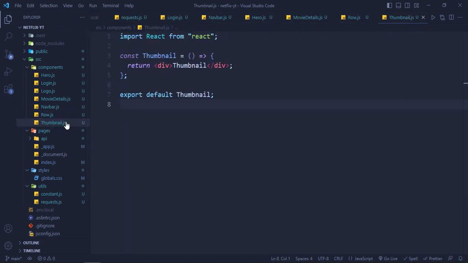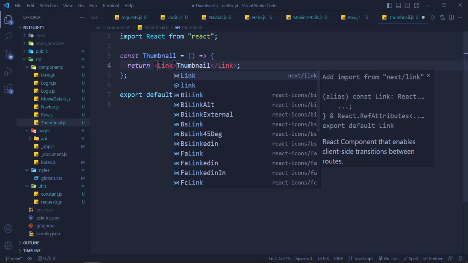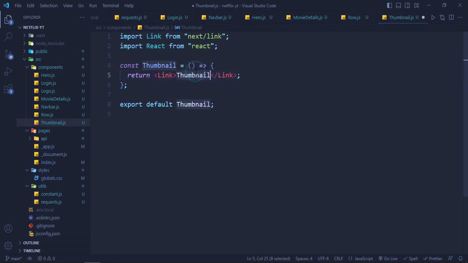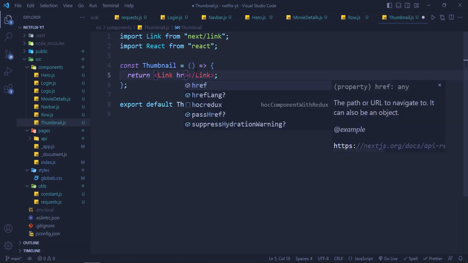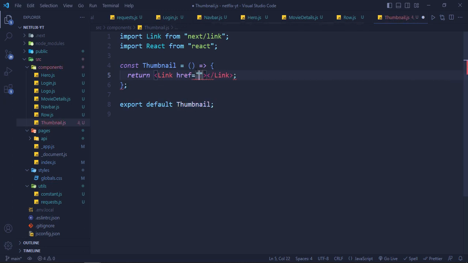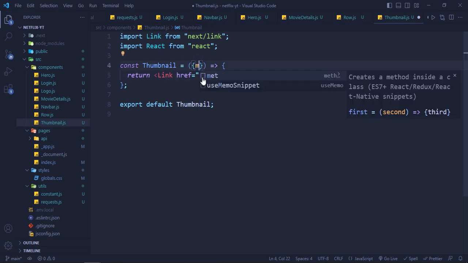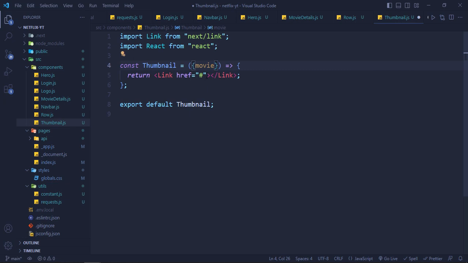So let's open the Thumbnail component, and let's start with a Link tag. Let's turn it into a Link and import next/link. Okay, and href equals hash for now, and we will receive movie as a prop, and href will be movie.id. So no more hash, just do this and write a slash, and then a template string variable, movie.id.